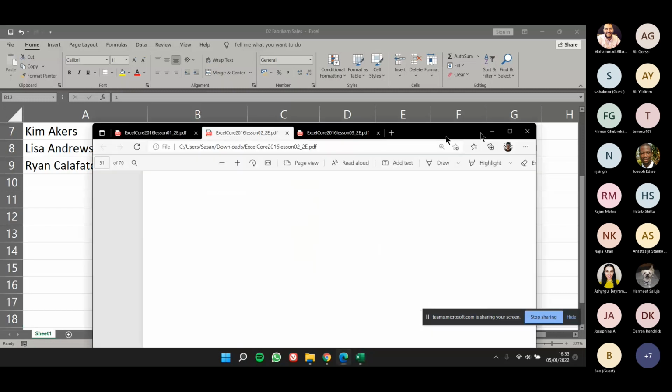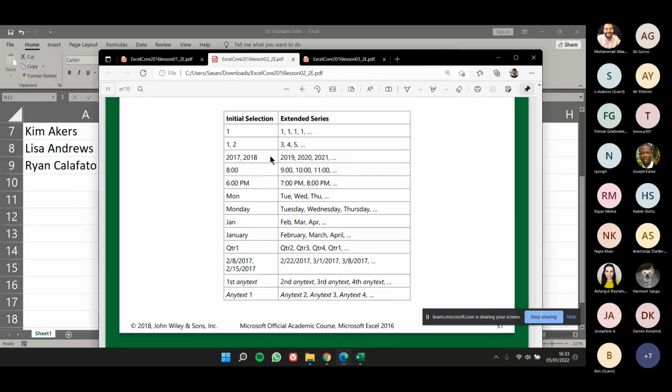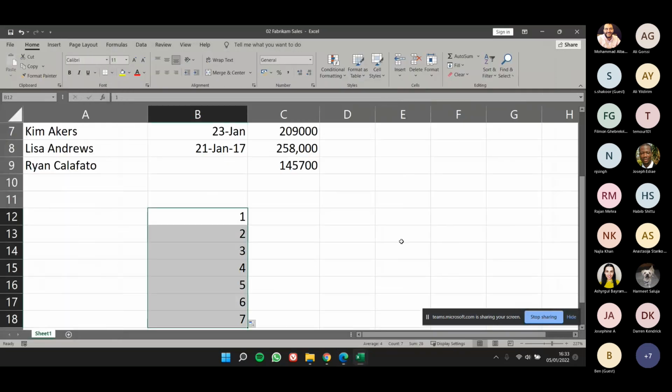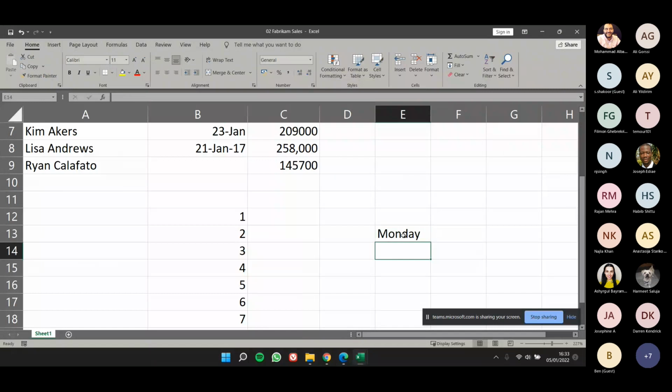So this is quite an important table to look at because it obviously tells you, for example, this is the initial selection that you have. For example, if you type in 1 and 2, there'll still be the extended series for it. Same thing, you could do, for example, days of the week. So if you do Monday, and if you generate the rest of the days, simply just drag it down, Monday, Tuesday, Wednesday, Thursday, Friday, and it automatically does it for you.